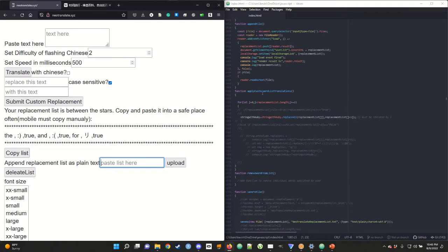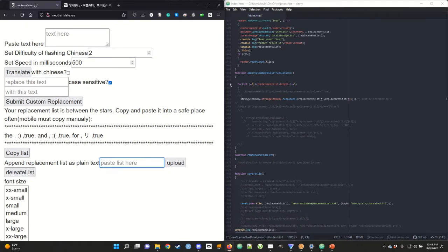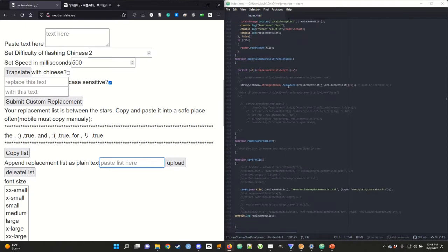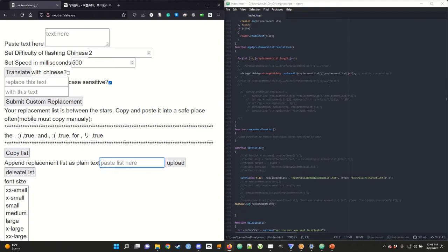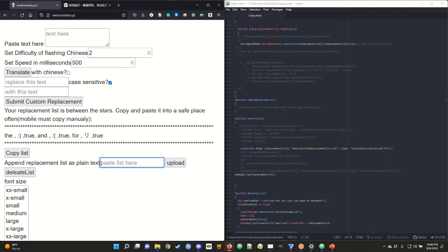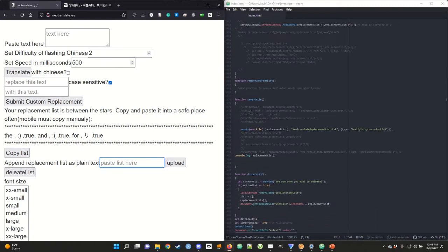You apply custom list translations with this function, which is just a for function that goes through replacement list dot length plus equal 3. I forgot why I do this, but it is all technical, so it's all important. But that's how it works. So it replaces all instances of the first character with the second character, or first word with second word in this instance. This is an unimplemented function.